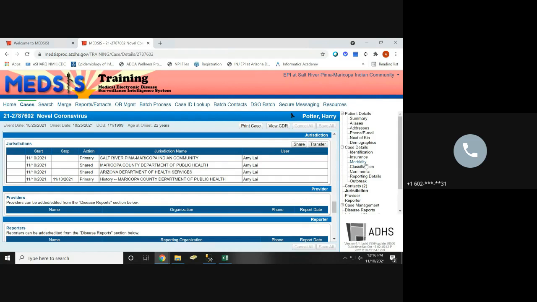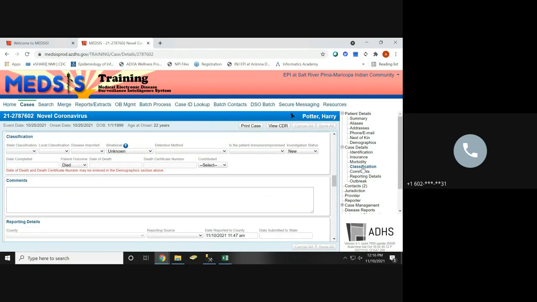So now let's say Salt River Pima Maricopa also reviewed it. Everything looks good. It could be submitted. County will have to go here, local classify it, or if you're working on behalf of the county or the tribe, you'll go ahead and fill in the state classification, and then move the investigation status to complete and click on save.